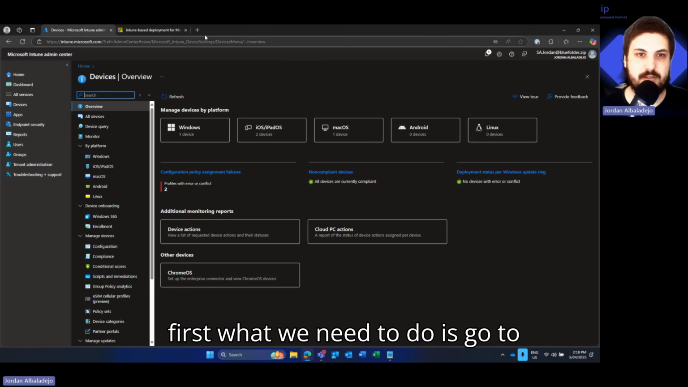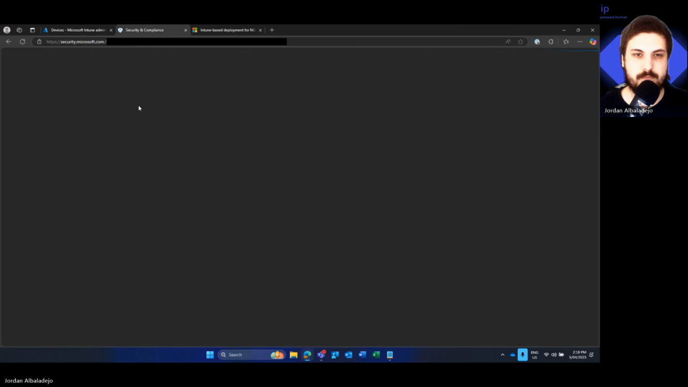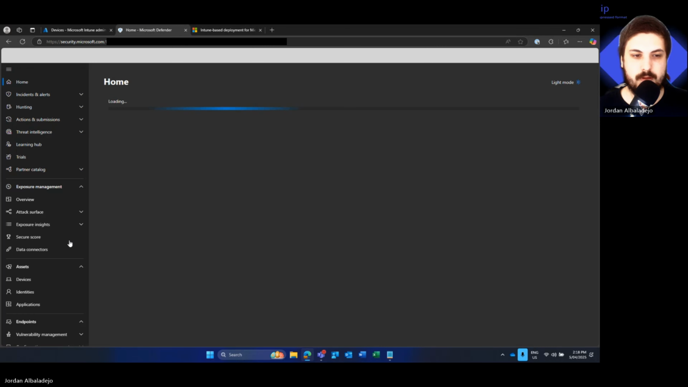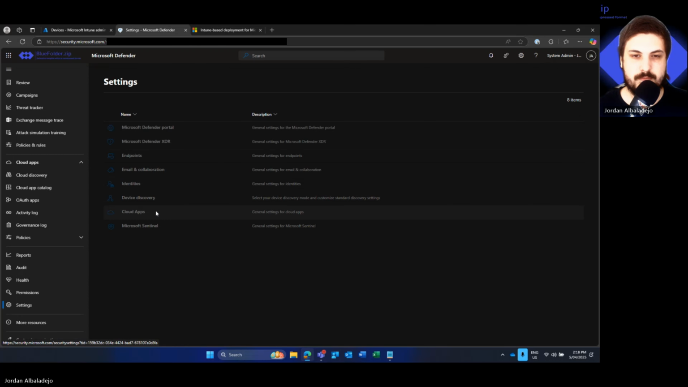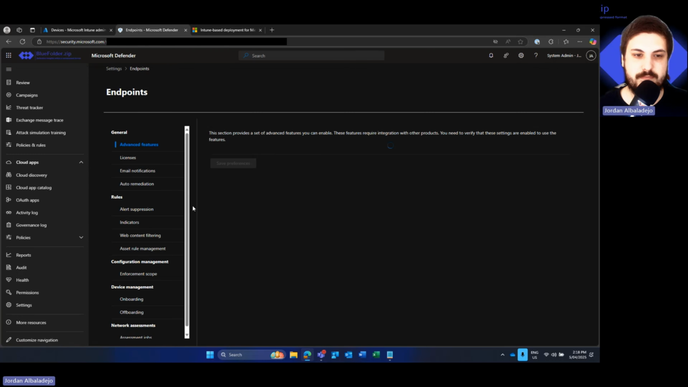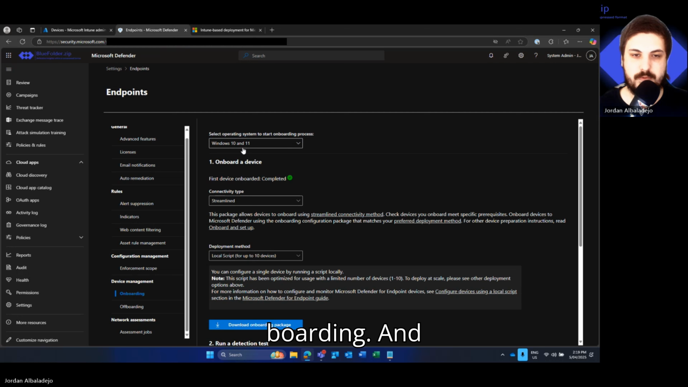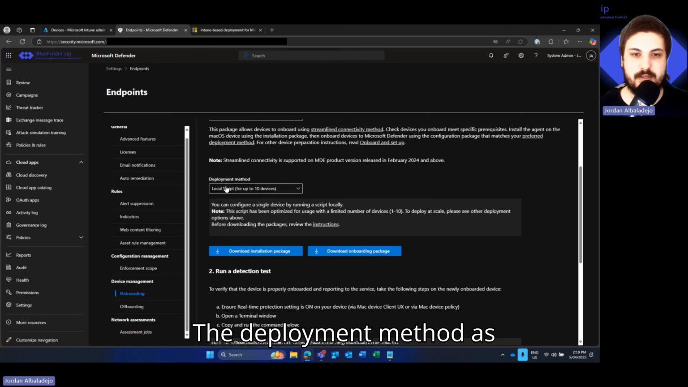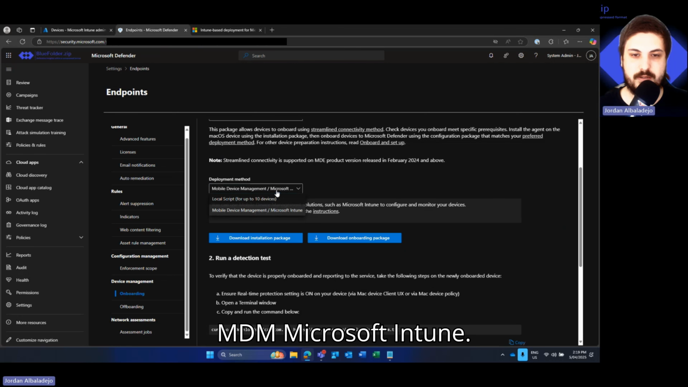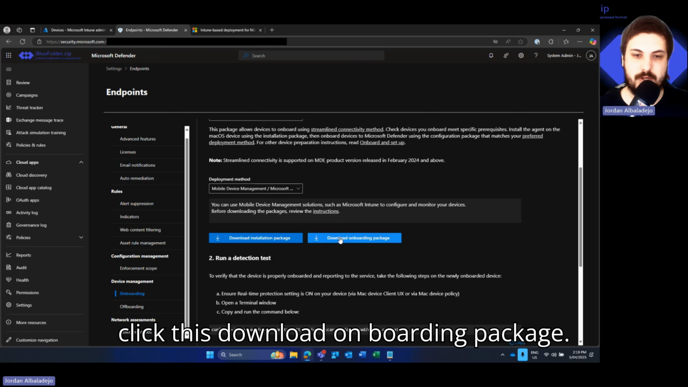So first, what we need to do is go to our security admin portal. Then we need to scroll down and go to settings. In our settings, click endpoints. Scroll down to device management and onboarding, and then select the operating system for macOS. We'll leave this as streamlined. The deployment method as MDM/Microsoft Intune.